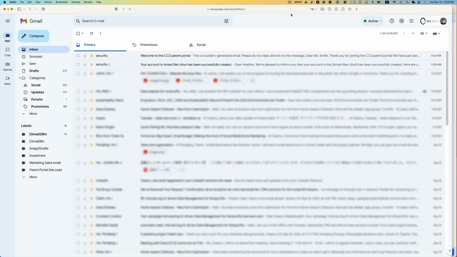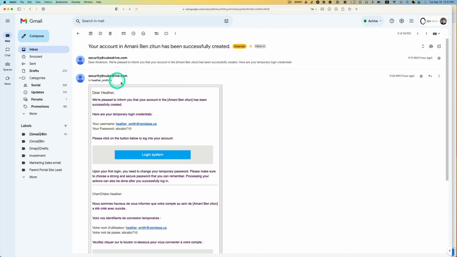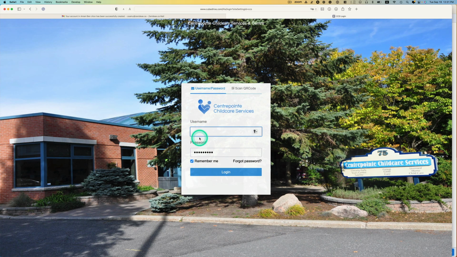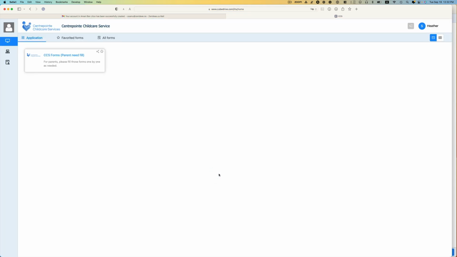And then once Centrepointe Childcare Service admin approves it, you will get two emails. Let's go to the first email here. Here is just the login link, and this is your credentials. The username is your email address, and here is the password. This is a temporary password, so make sure you change it to something unique to you. Then let's hit go to login system. Let's put in that username, copy your email address, and go login. Okay, so this is the first screen.